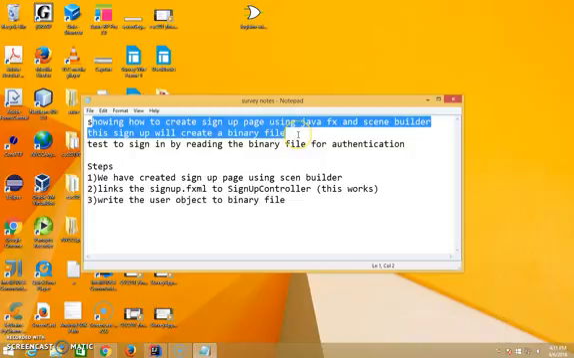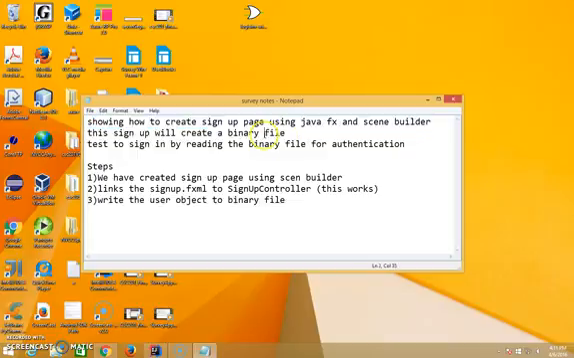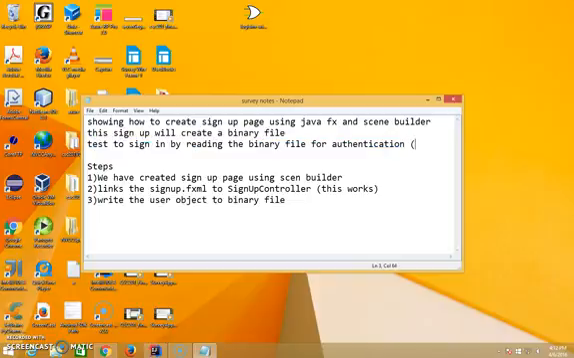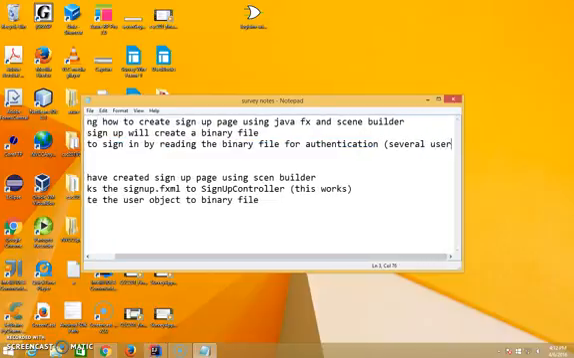When you create a page, you prompt the user for email and password, and that email and password is going to be stored in a binary file. Now we're going to test signing in by reading the binary file to see if we can authenticate the user. We may test with several users, right?